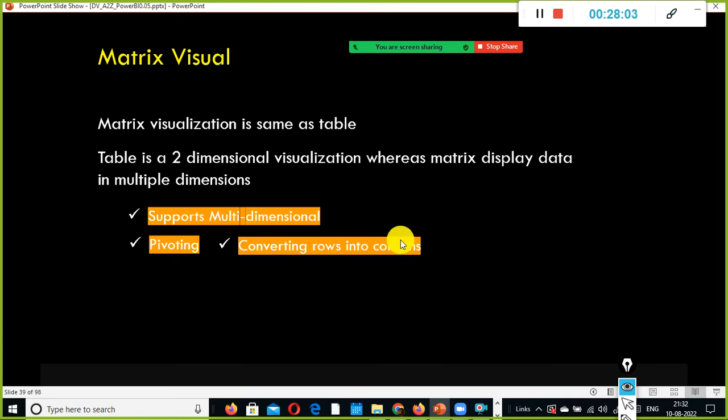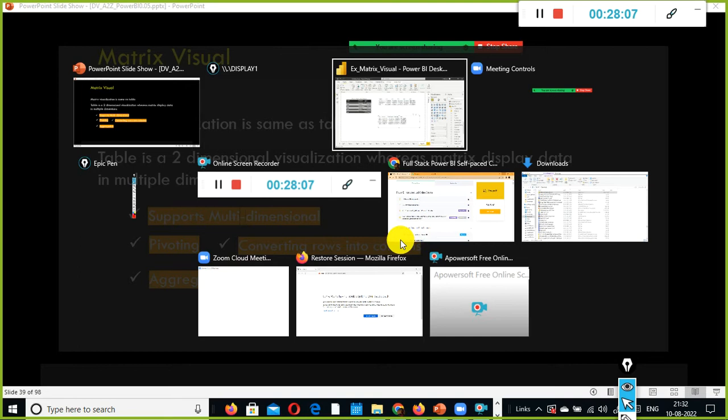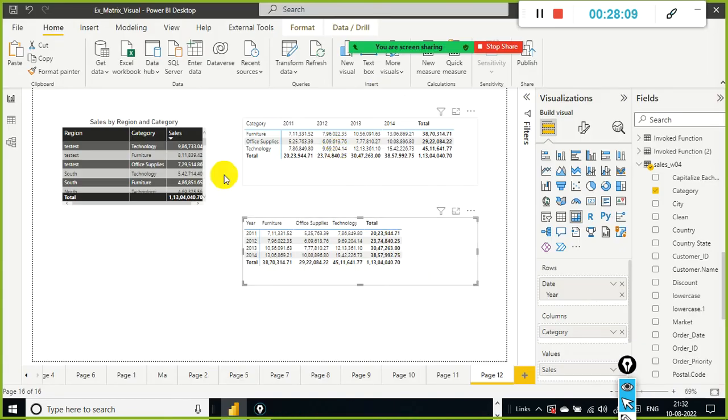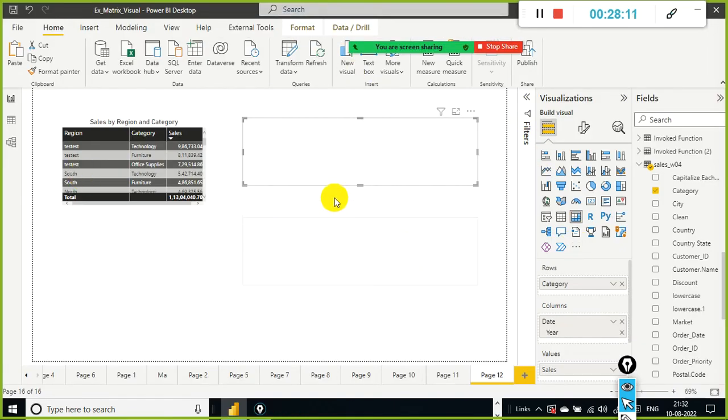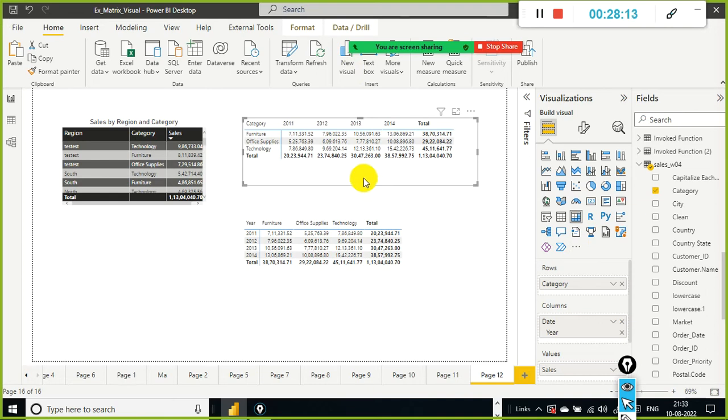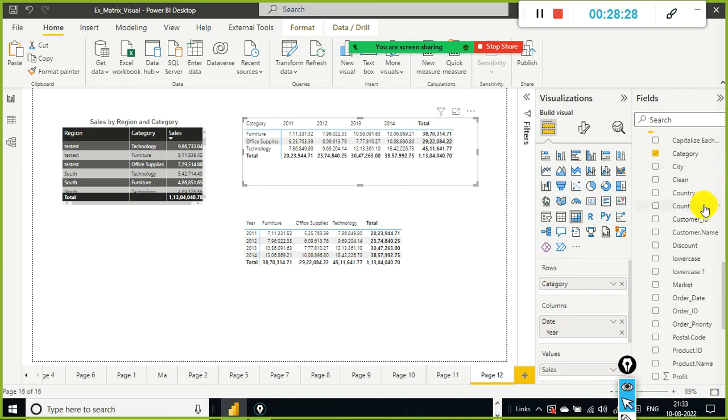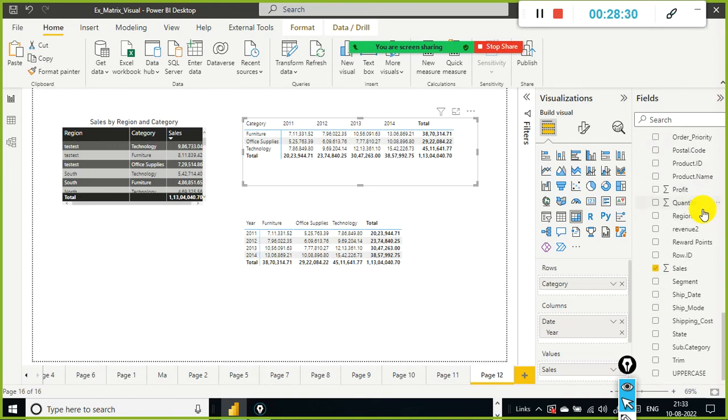What is the other feature supported by matrix visual? Aggregation. So it does the aggregation automatically. Supposing I drag and drop, let me do one thing. I just selected this visual. How do I know which visual I selected now? When you click on it, it will get highlighted like this. See here and here, you can see, right? It got highlighted. The next one is I just go and put this segment here in the rows field.